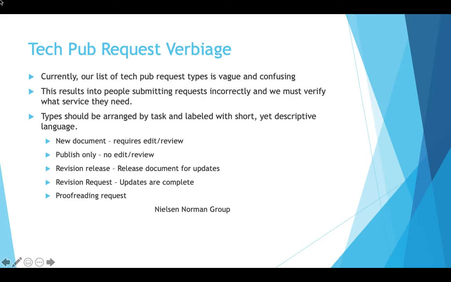So our next focus is the verbiage of our tech publisher requests. We have different kinds of requests in our work order system, and it happens pretty often that the incorrect work order type is selected. And as editors, we have a pretty good idea of what the document is in need of when it is submitted. So if something is submitted as publish only, that just means publish as is. We do not edit it, we do not review it. It does not go through the approval cycle. It just gets put in our library exactly how it's sent to us.